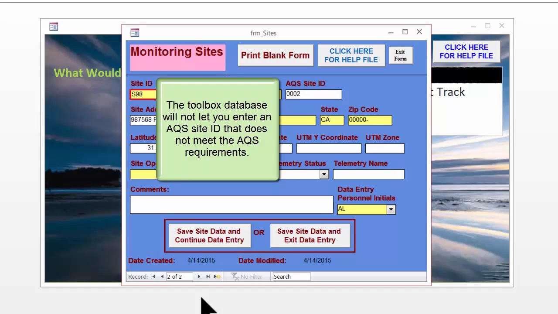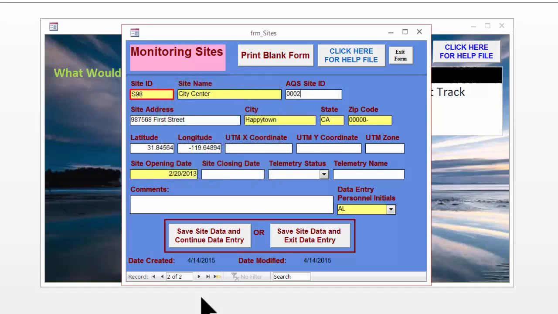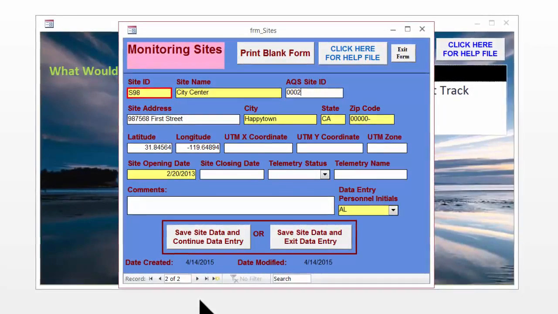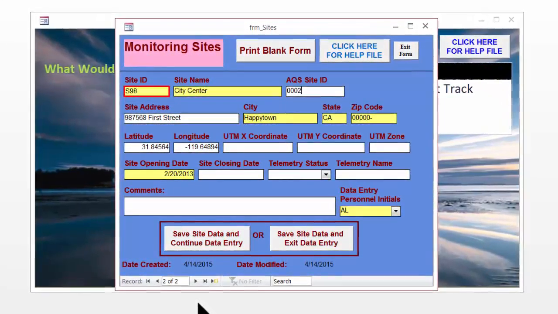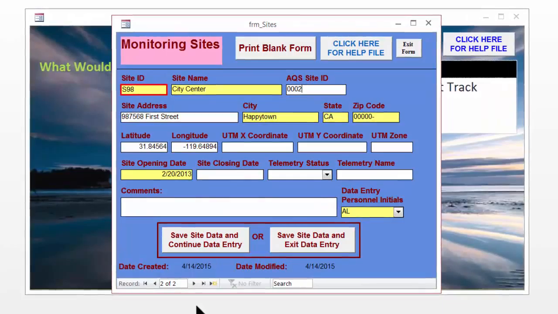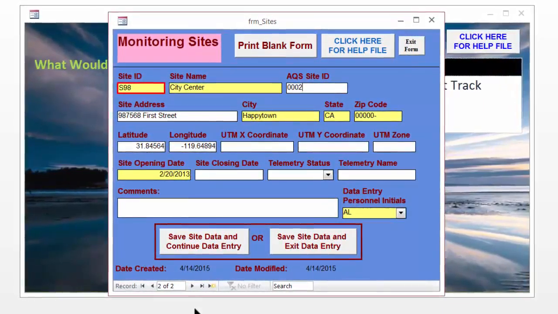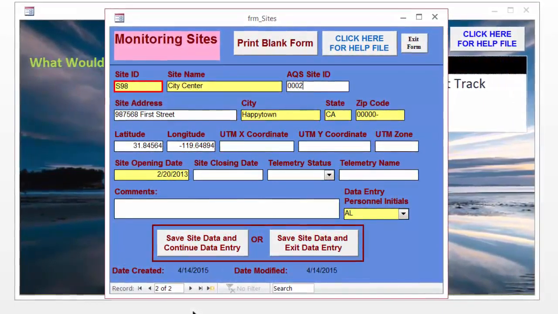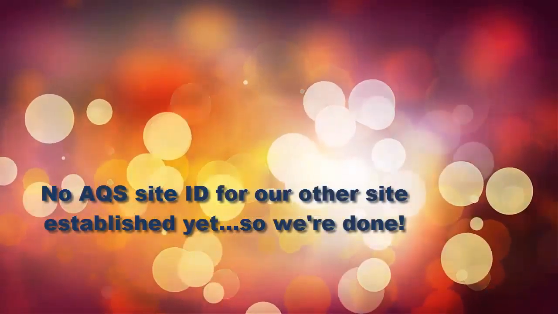If I had another one I wanted to add the AQS site ID to, I could use the navigation buttons to navigate to that site as well. However, my EPA regional liaison and I are still working on establishing the AQS site ID for site S46, so I can't add that yet.